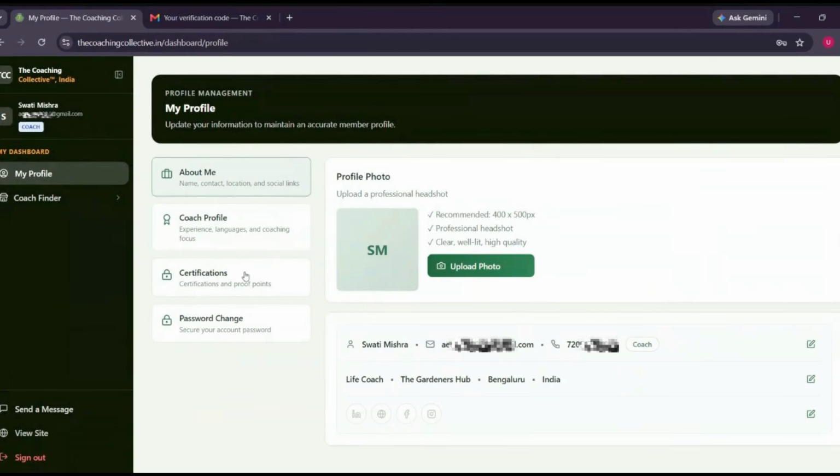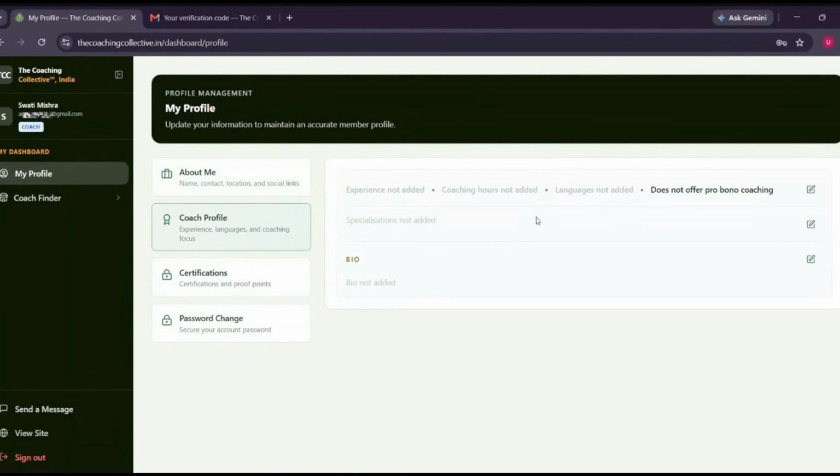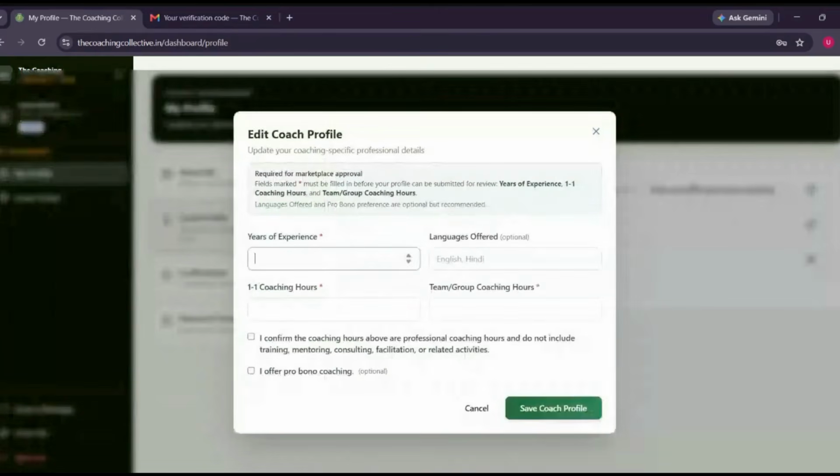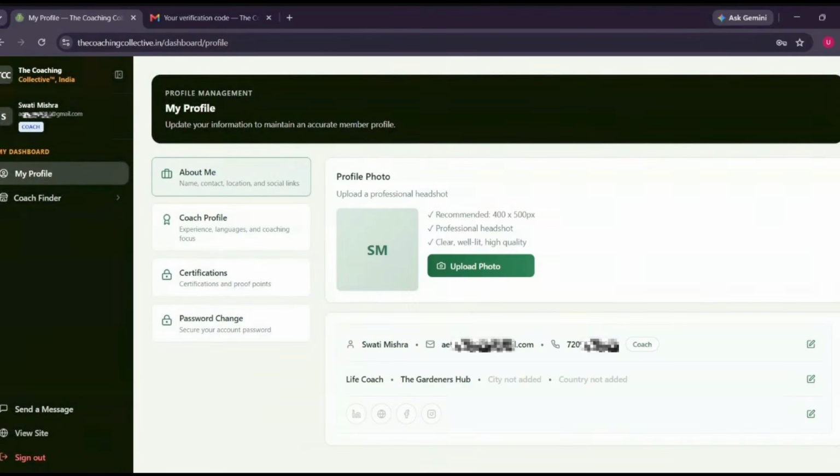In step 2 of 3, add your years of coaching experience, coaching hours, and areas of specialization. Upload your profile photo to complete the whole process.